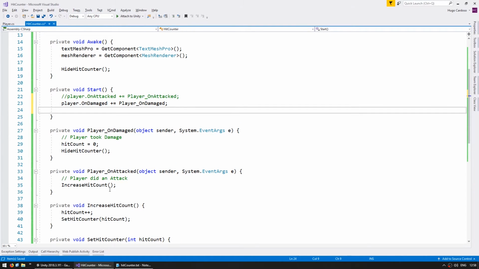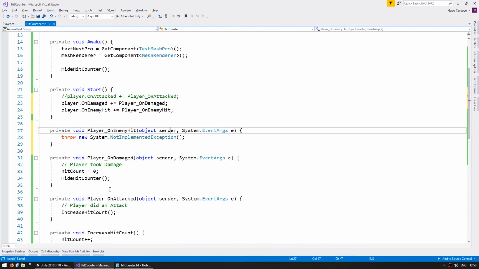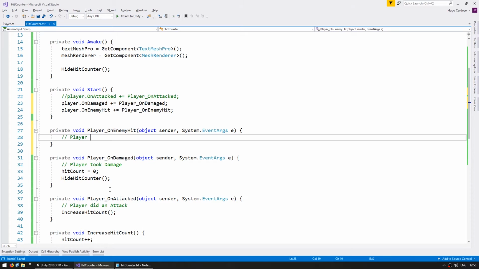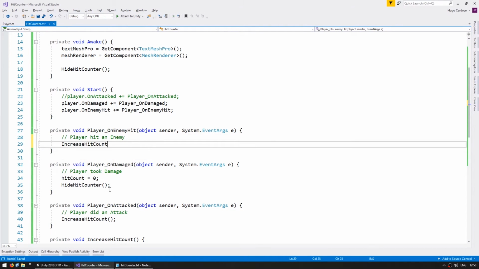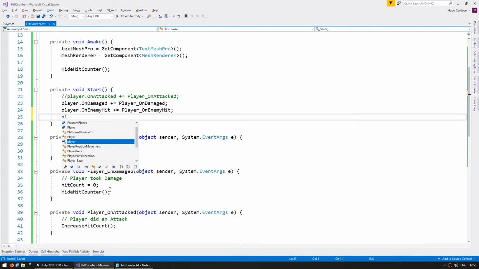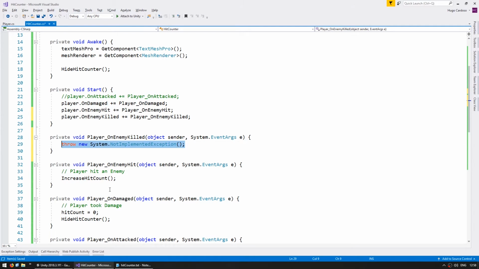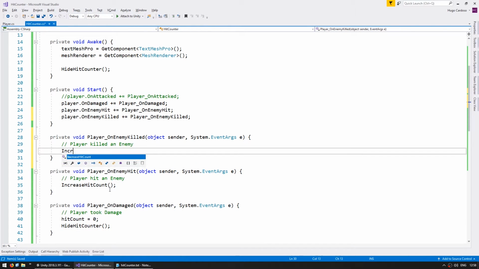And now in here, let's subscribe to the player.onEnemyHit. So this one gets triggered when the player hit an enemy. When he does hit an enemy, we increase the hit count. And then we have the player.onEnemyKilled. So here the player killed an enemy. And here we increase the hit count as well. So essentially on the killing blow, we get 2 hits instead of just 1. So we got a nice small bonus for killing an enemy.